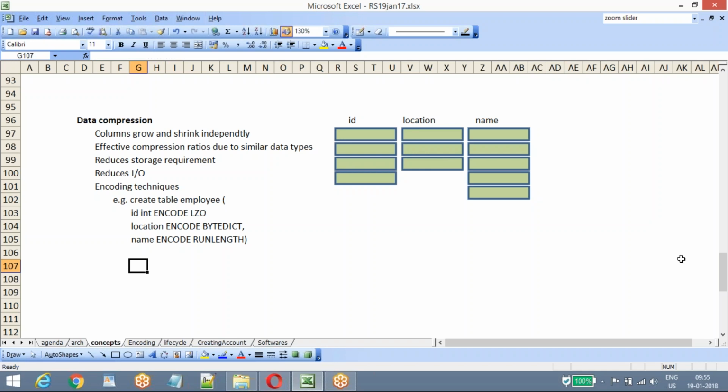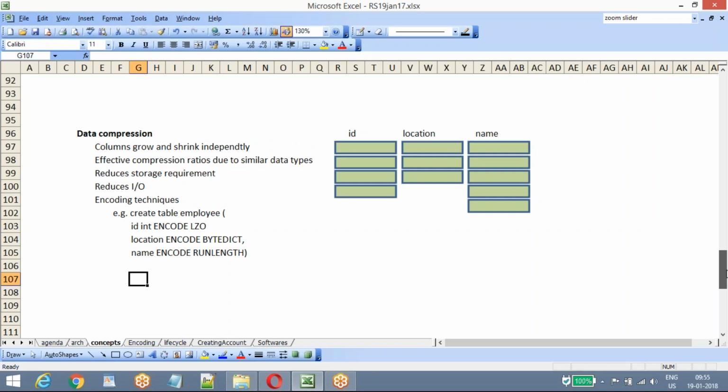Why do we use compression? First of all, like zip and RAR files, you have a large size, and if you store in the format of a zip, it will consume less space. Similarly, you can apply these concepts on a column. If the column takes less space, it will take less time for retrieving the data.